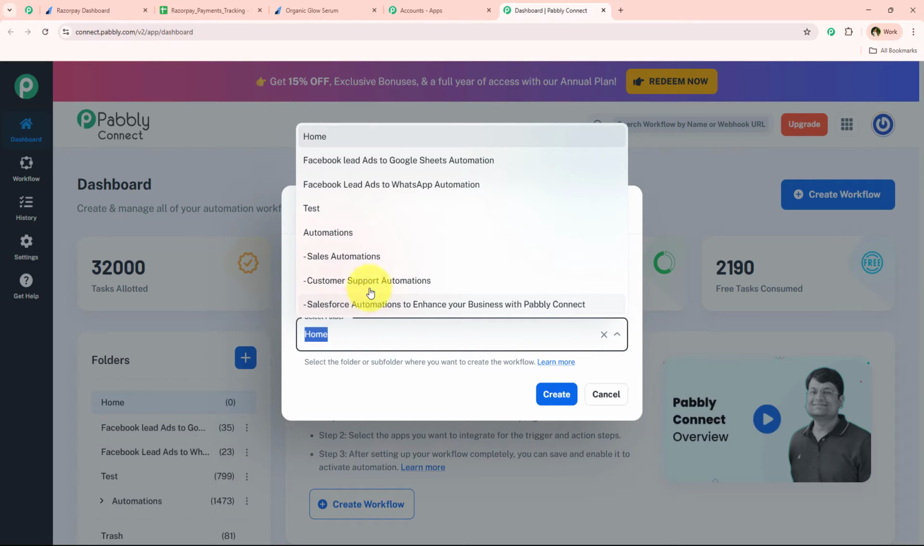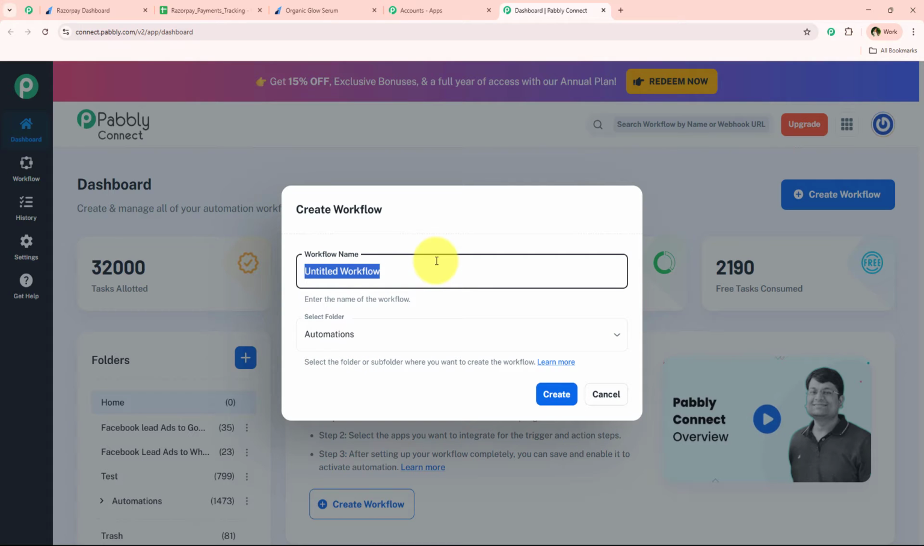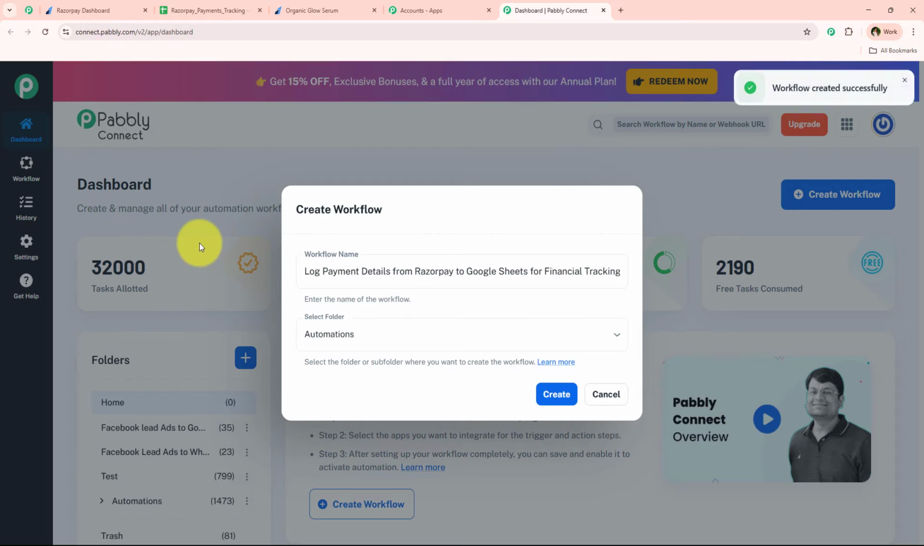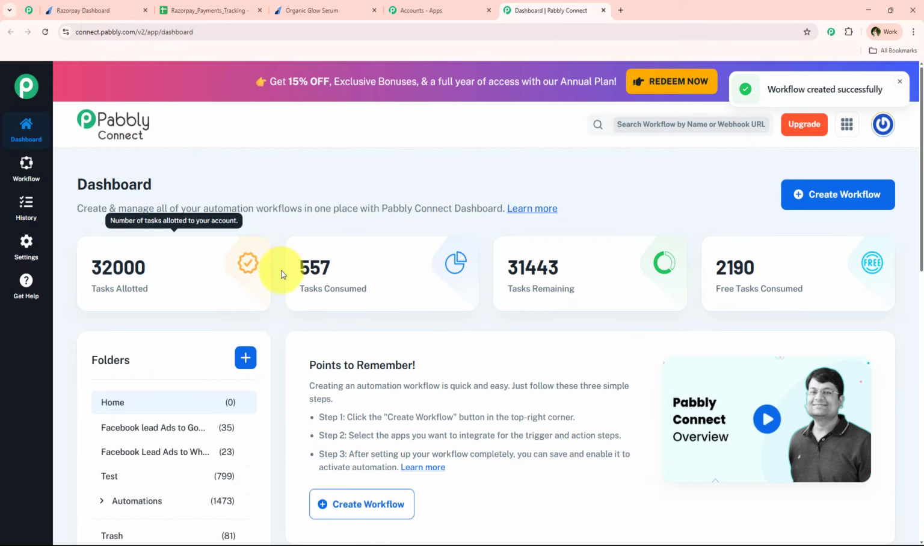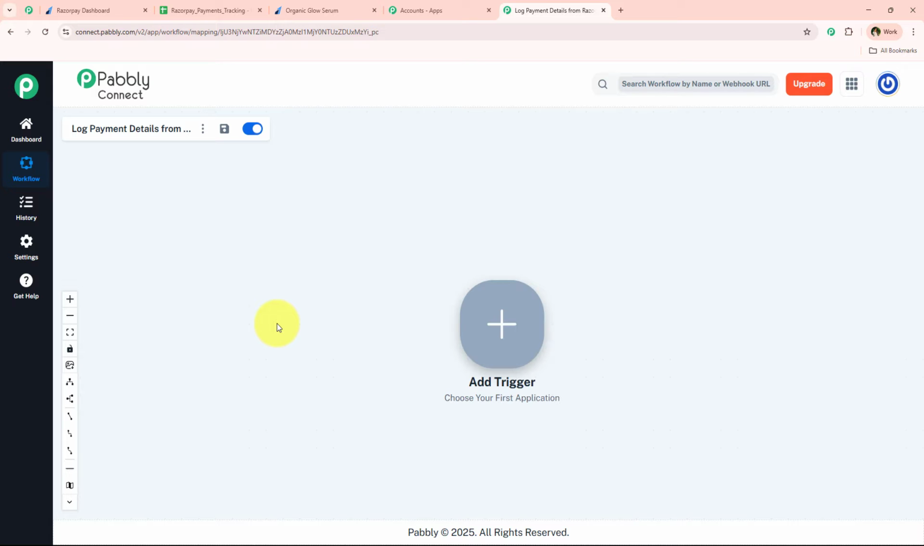I've already created many, so I'm just going to save my workflow in one of these only, which is automations. And now I'm just going to name my workflow as log payment details from Razorpay to Google Sheets for financial tracking. And then I'm just going to simply click on this button which says create. And once I click on this create, it is going to open the most important window of our automation, which is our workflow window.